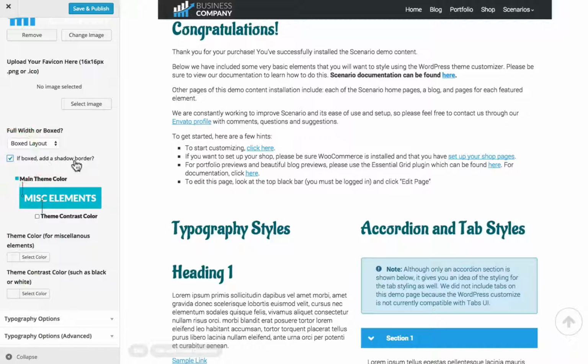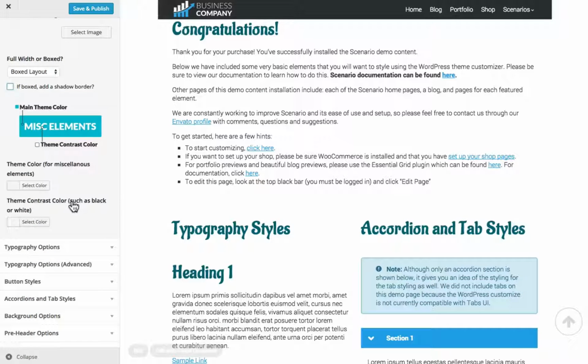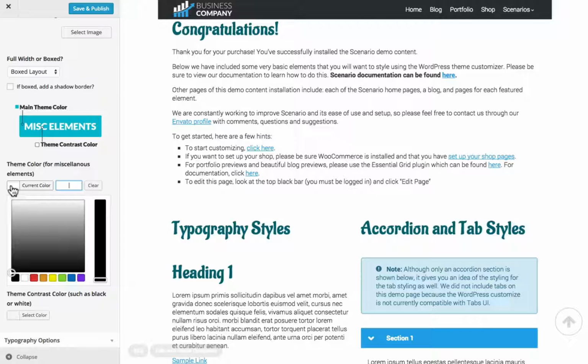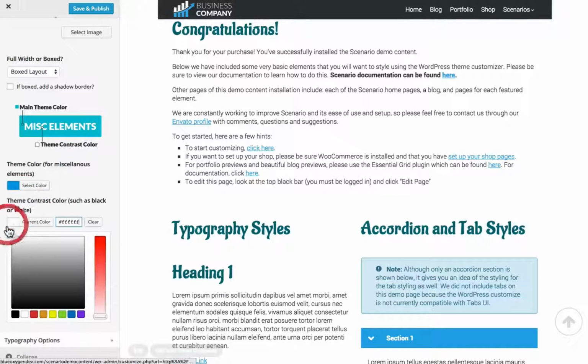Also, if boxed, would you like to add a shadow border? Okay, and so it just adds a very gentle border right there. And then theme color for miscellaneous elements. There are just various elements within the site that use a color and a contrast color. So you might want to choose something like, you know, blue and white, for example.